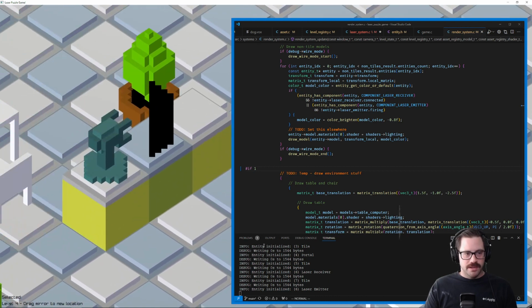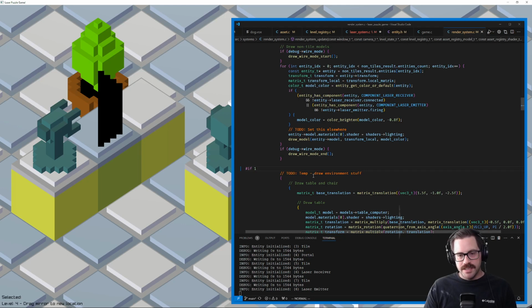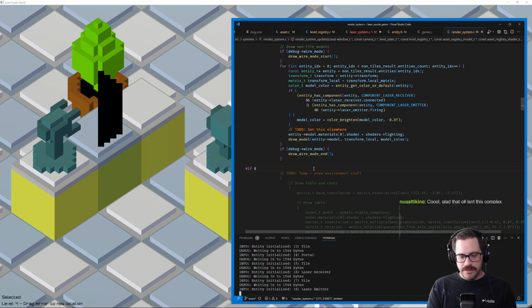This isn't at all what it's going to look like, you know, finally. This is all just kind of temporary prototype stuff.